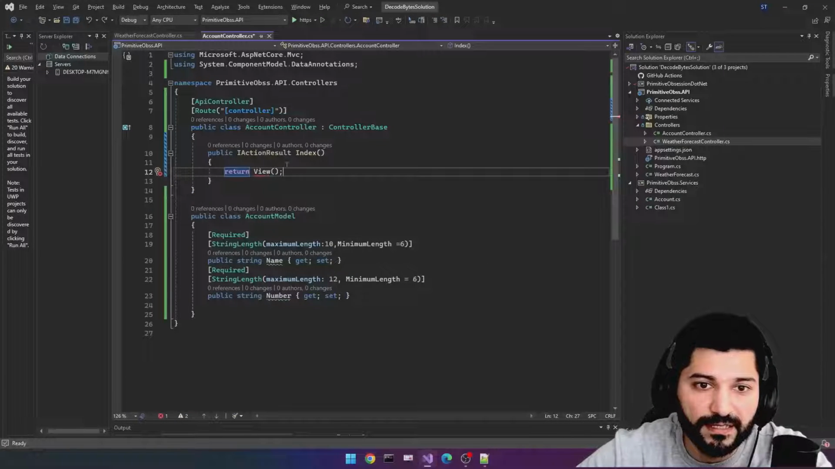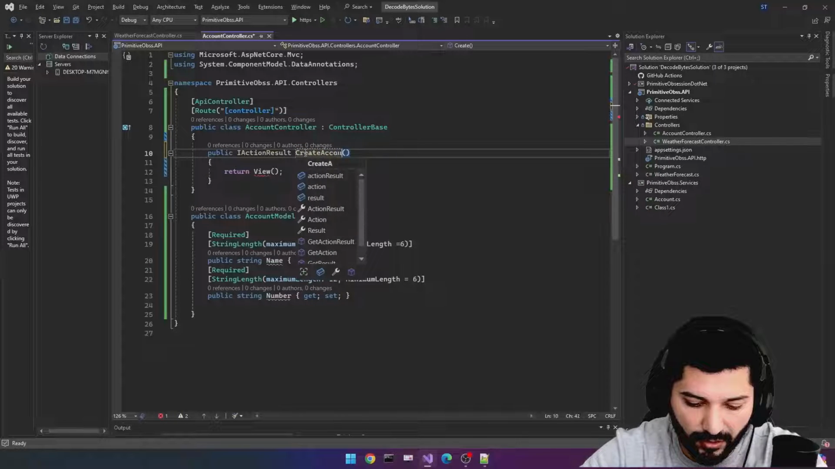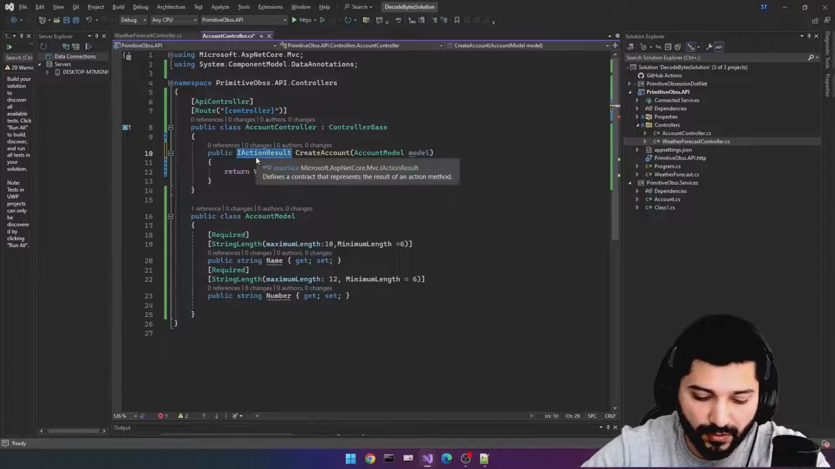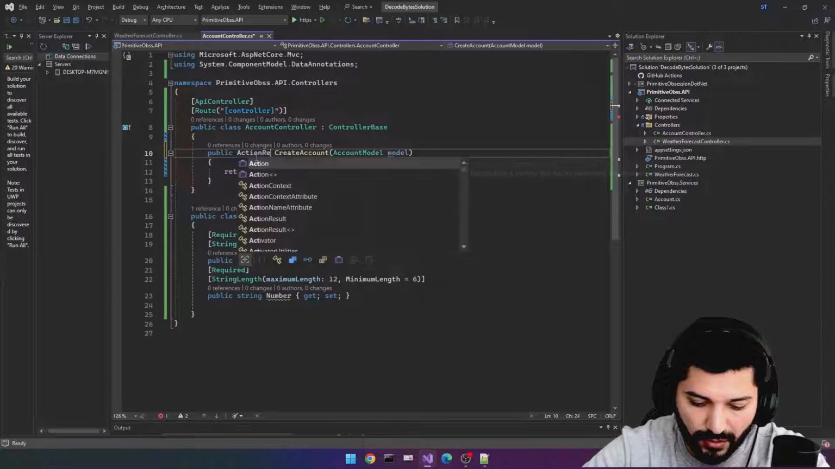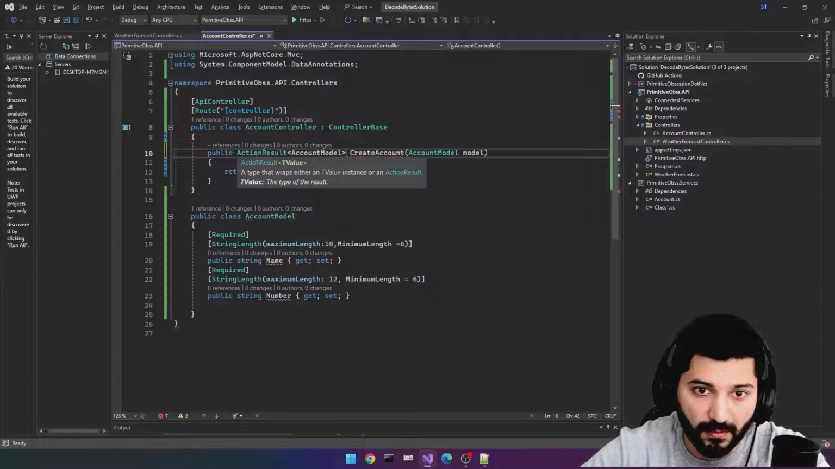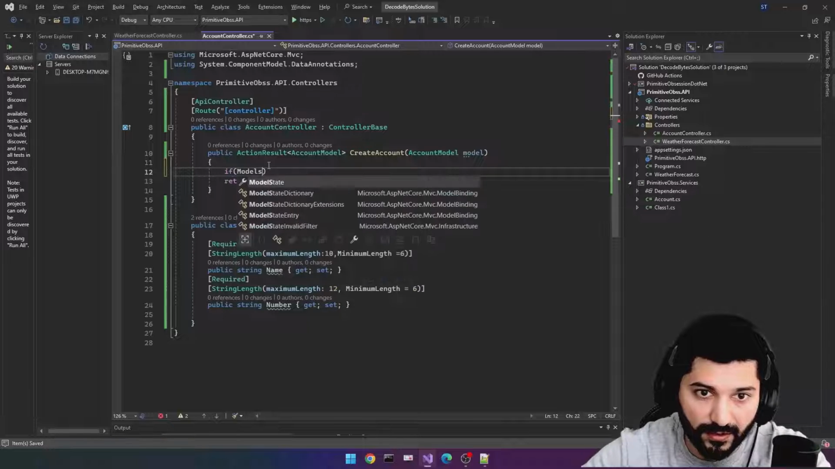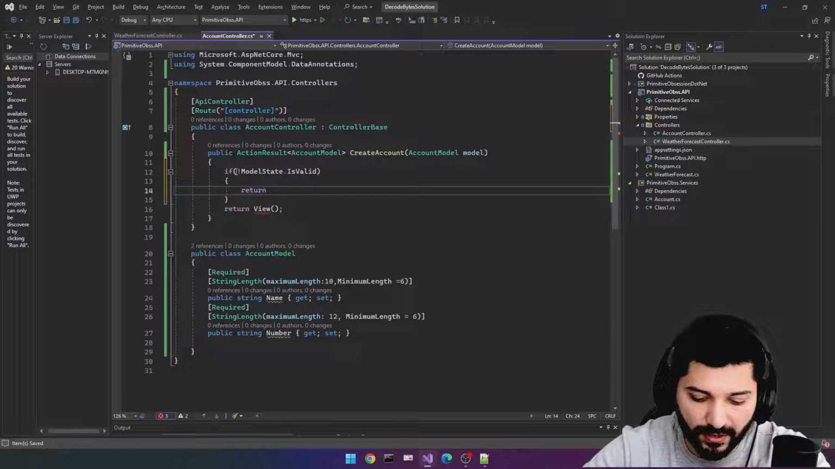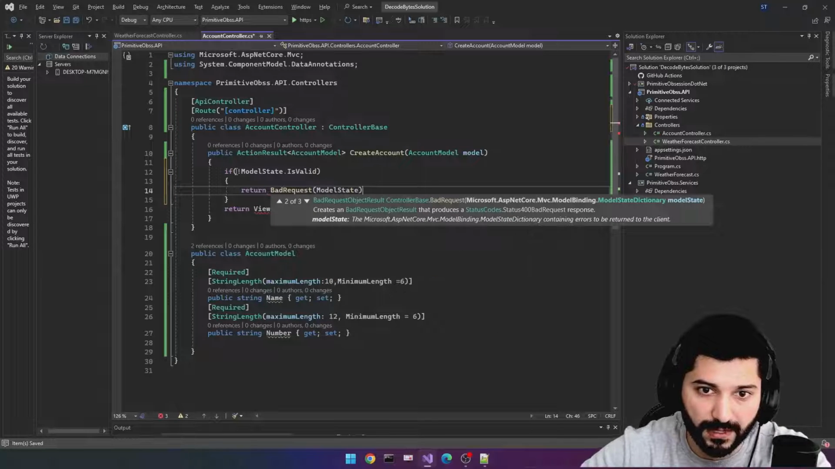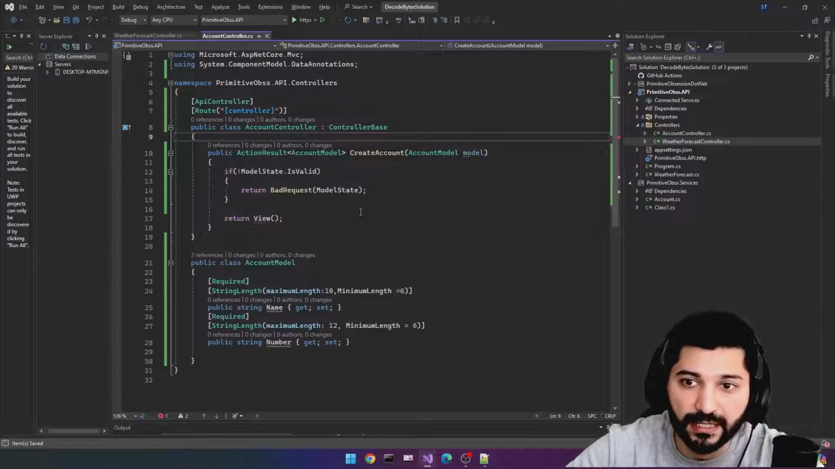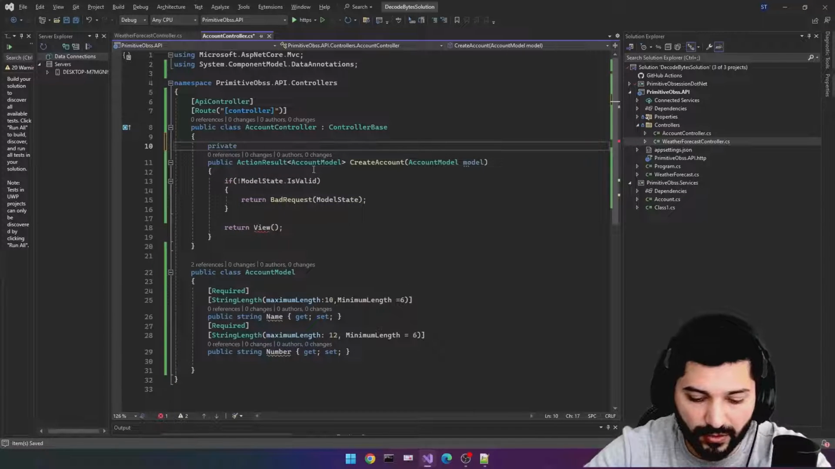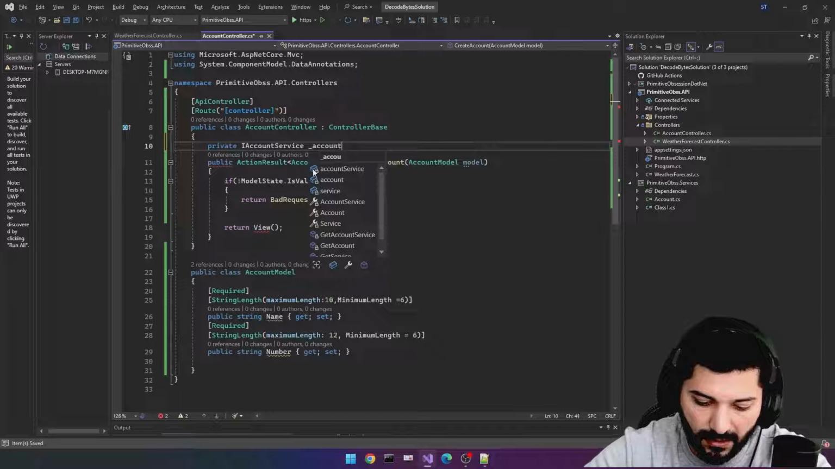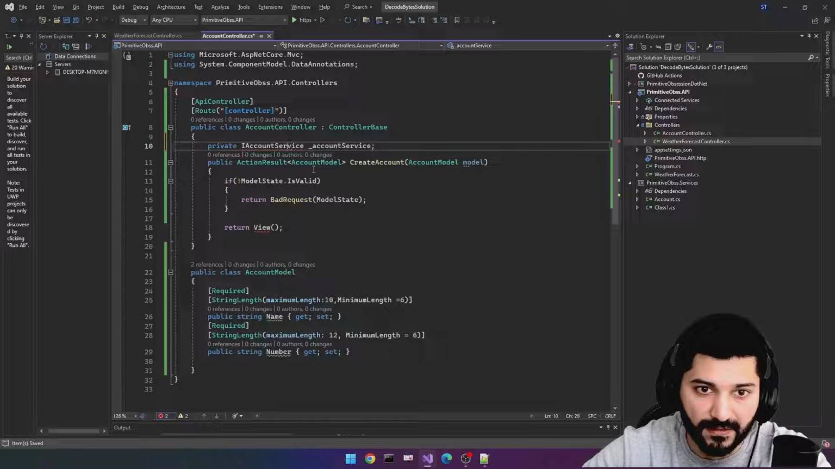Okay. Now let's build our API. I'm just going to have the create account that will accept our account model. And this is going to be, let's say, action result account model. Okay. And I have here model state is valid, is not valid. Sorry. So let's return bad request. Model state doesn't matter for us right now, and we need to have a special service here. What I'm going to do, I'm going to provide account service, and this is our account service.